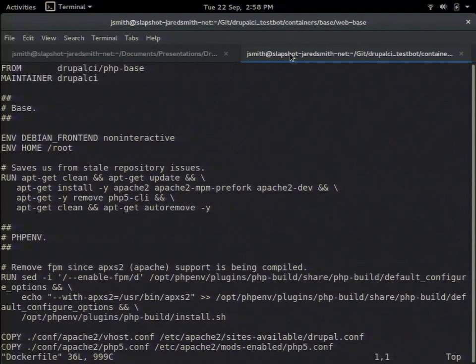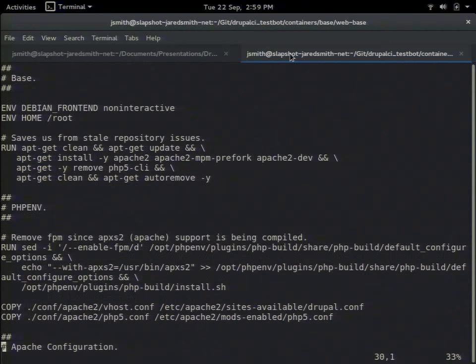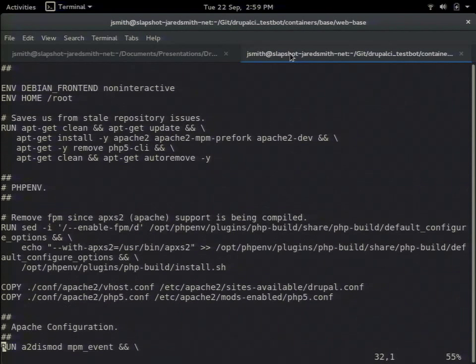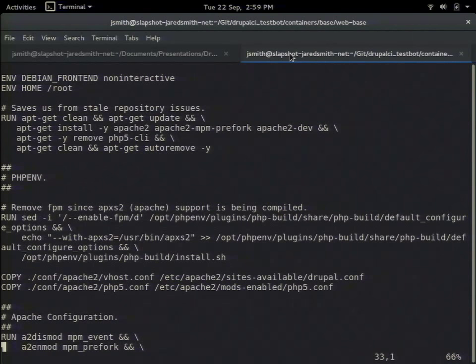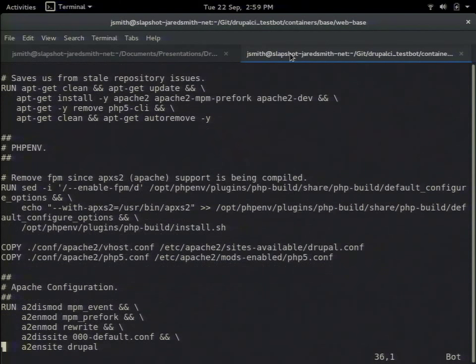we'll see that it's based on the PHP base. We add Apache, a few other things here. We remove the PHP 5 CLI version that was in there before, because we're going to use this PHP ENV version that we build ourselves. We remove a couple other things here. We copy some configuration files over for our virtual hosts. We modify the Apache configuration to create our virtual host, and enable that Drupal virtual host, and that's that layer right there.